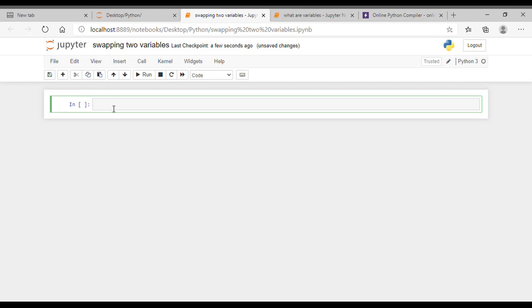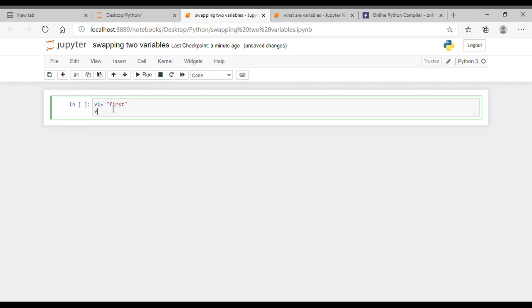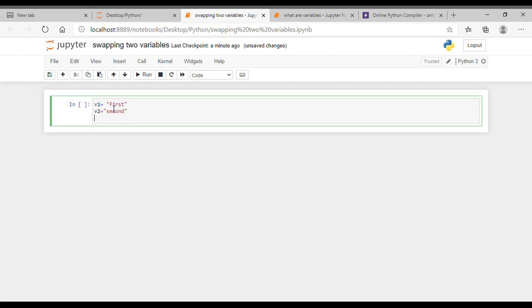Here is the problem. You are given two variables. Let's say v1 is equal to first and v2 is equal to second. So how can you swap the values within these two variables?